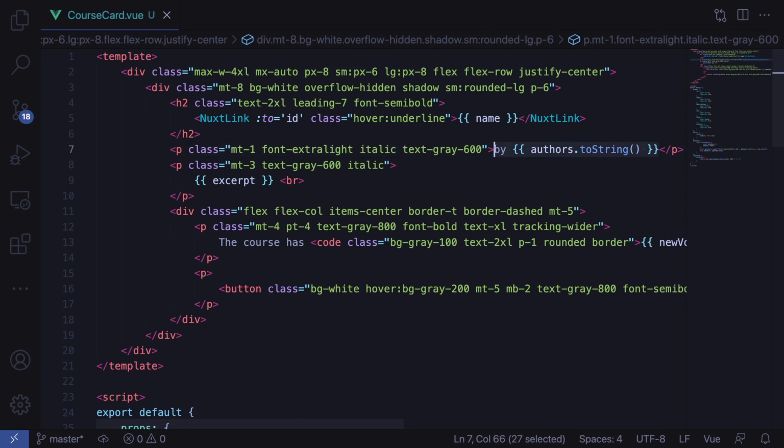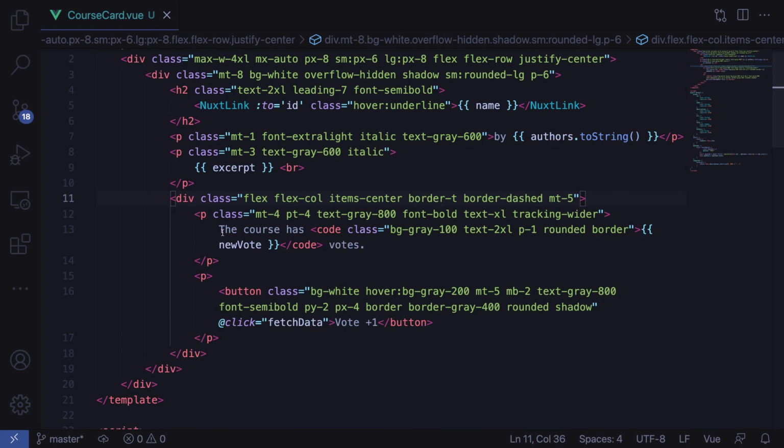Here we have the authors. This one will display all the authors that contributed to this course. Here we have an excerpt. For example, on the homepage, we don't want to show the whole description. We only want to show part of the description. And here in this paragraph, you can see that it displays the number of votes a course has. This new vote comes from the database, is dynamic like all the things inside the mustache notation.